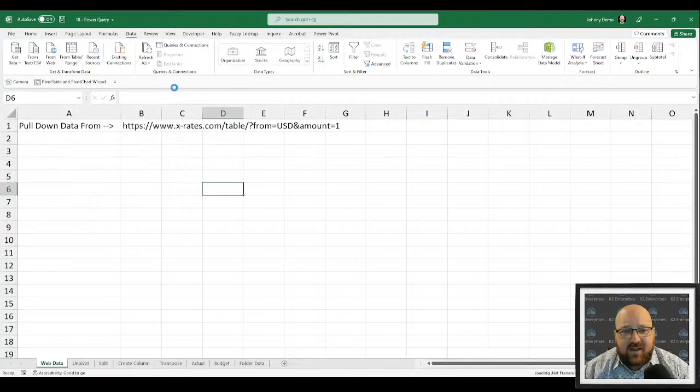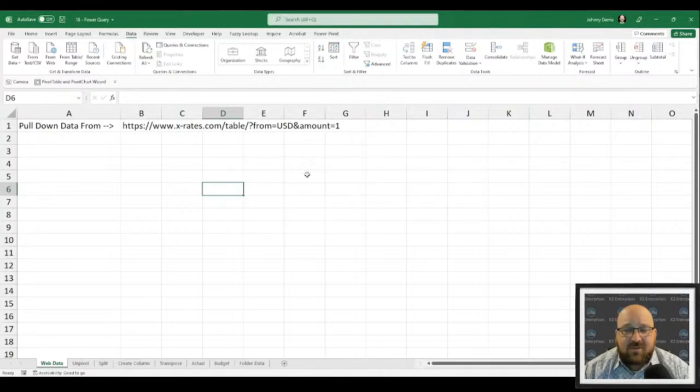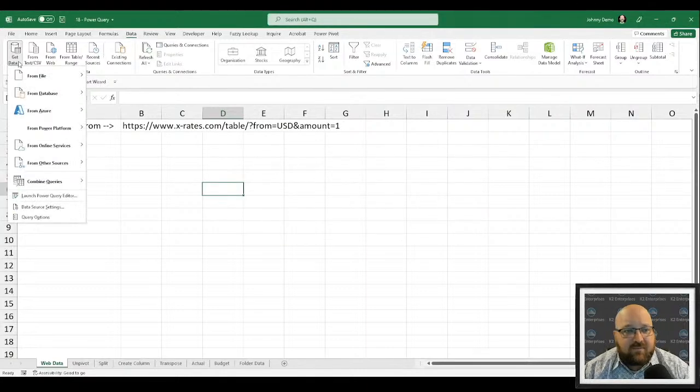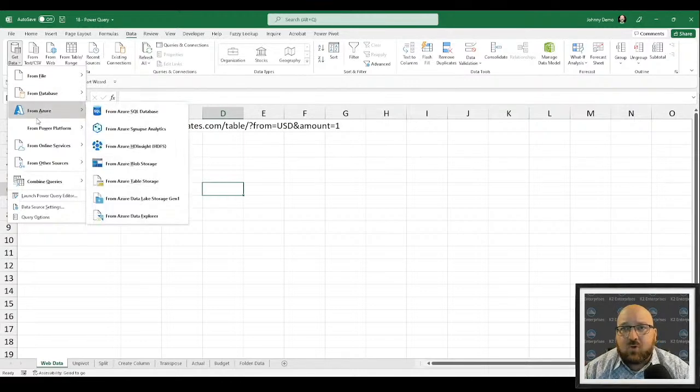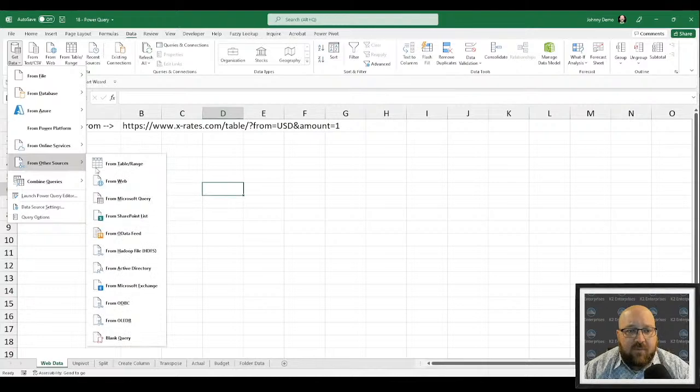This is basically data coming from multiple different sources from the web. And from here, you have to have an organizational account to be able to use this. But they've got this whole new initiative of making data more available to people, and that's through that tool. You can pull in data from online sources, SharePoint, Microsoft Exchange, which is email, Dynamics 365, which is the Microsoft Business Platform, Salesforce as well. And from other sources, other things here, table range.